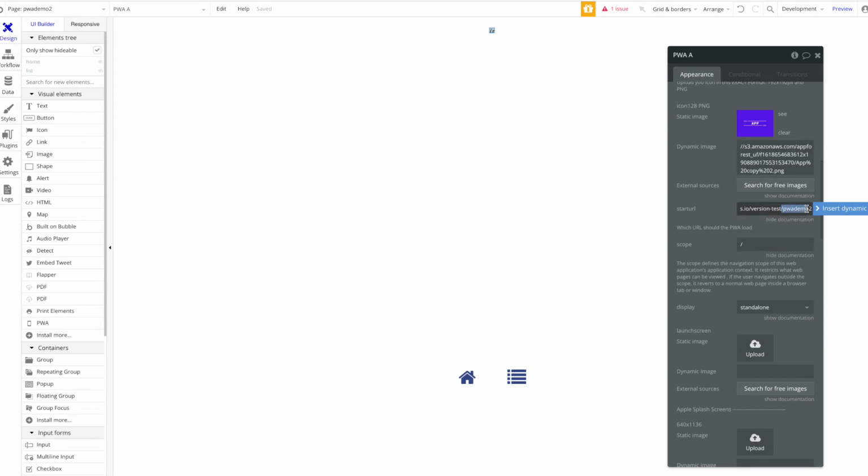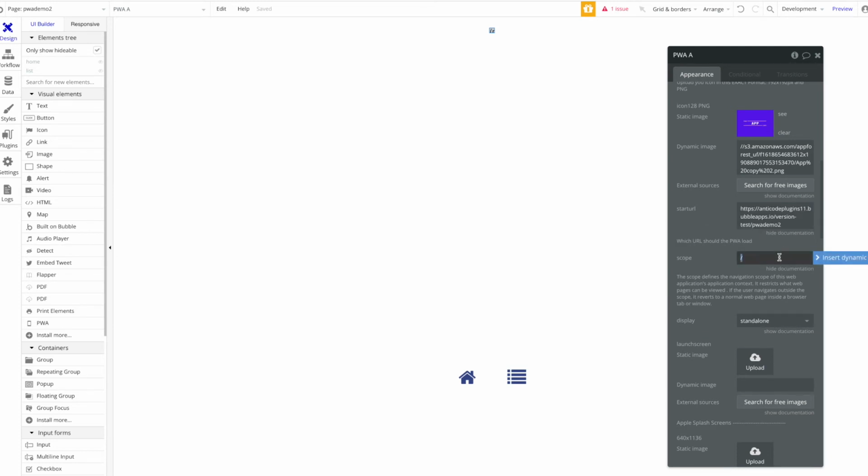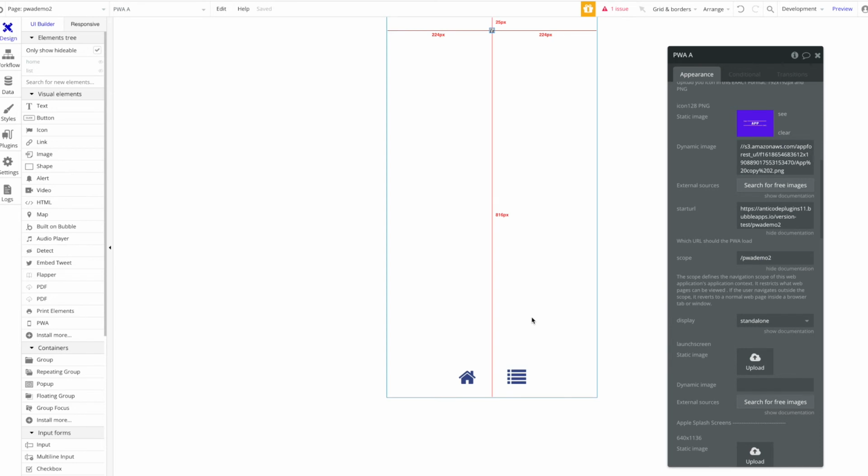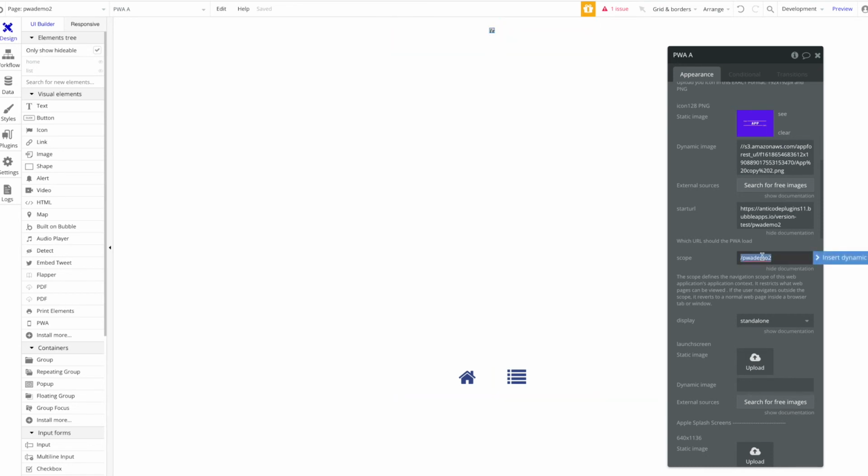If you really want to restrict it to just this page, you could say, all right, the scope should be PWA demo 2, which will mean that a user will actually not be able to navigate out of this page without opening a separate browser again. Might be quite useful if you really want to restrict this, and this should be a separate app running. You definitely want to do this. You want to restrict the scope. Otherwise, if you don't have a way for the user to navigate outside, if there's no link, you won't really need that, but that's up to you.